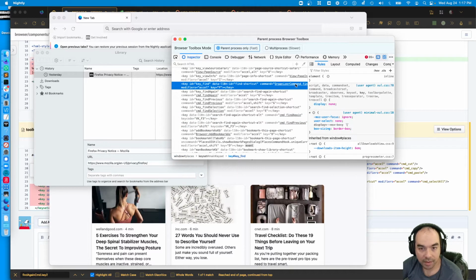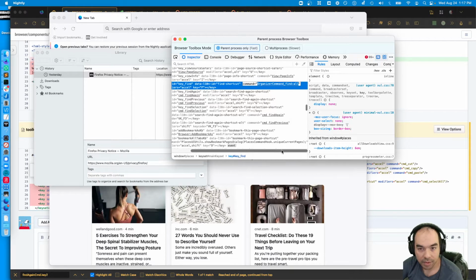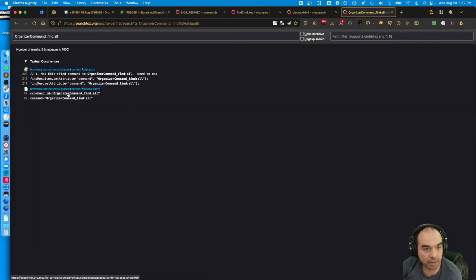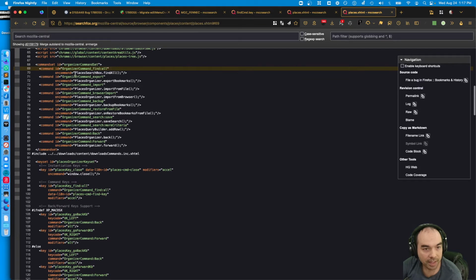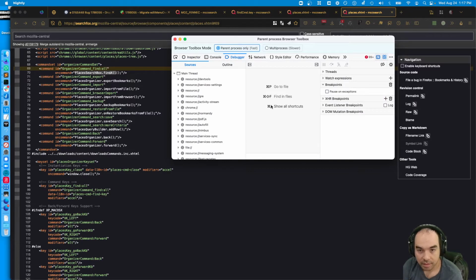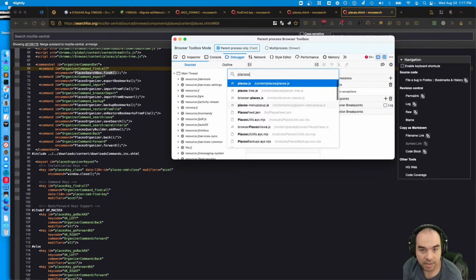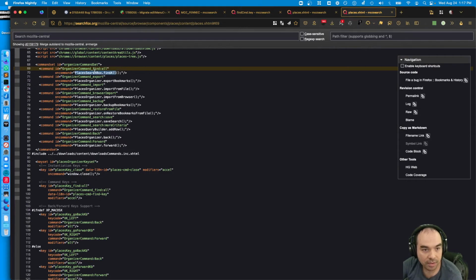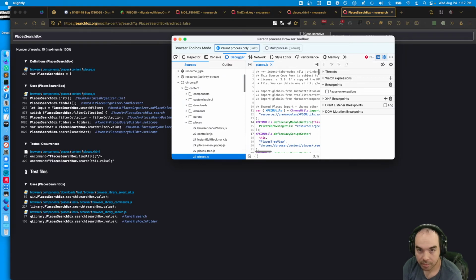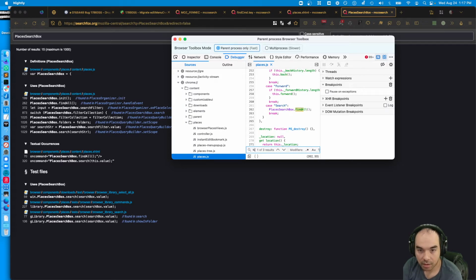And so if I hit Command F, presumably I'm going to fire this command, which is organizer command find all, which calls into places search box find all. So let's set a breakpoint. Places search box. Where is places search box defined? In places.js. Find all.